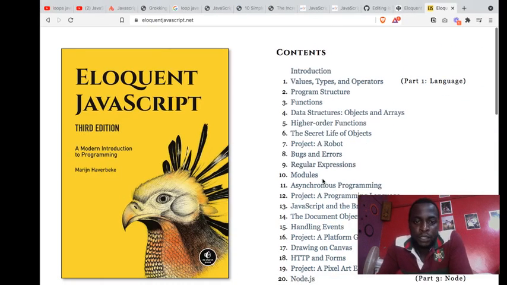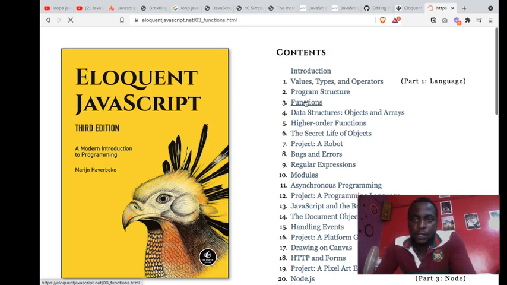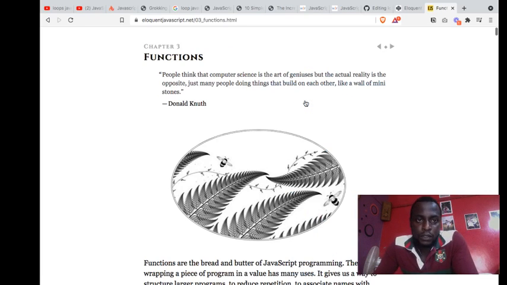to jump back into Eloquent JavaScript, and I'm just so excited. So, today we're moving on to chapter 3, functions. Welcome to the read along. Let's go. Okay.